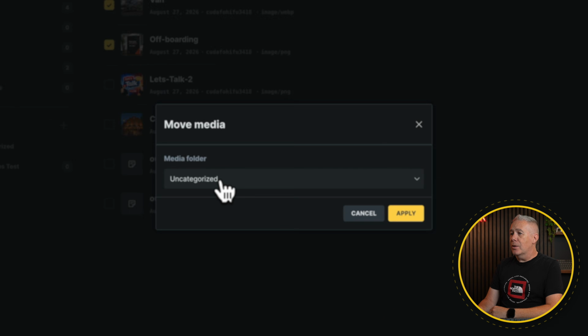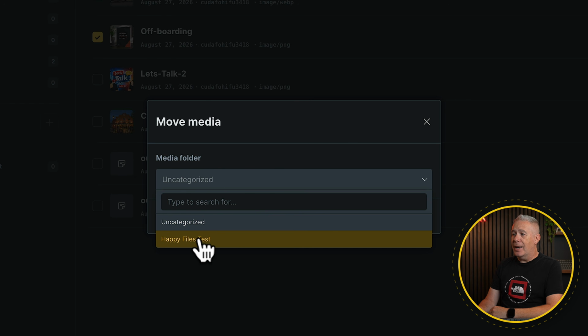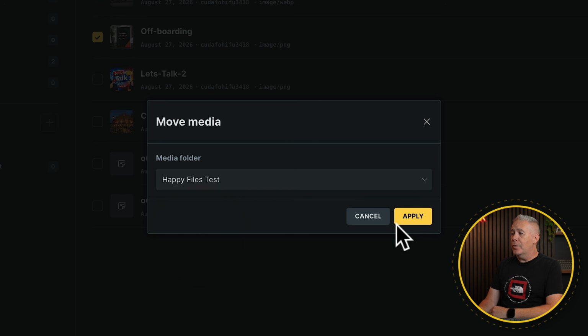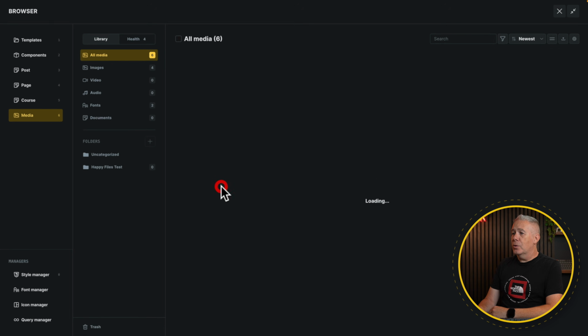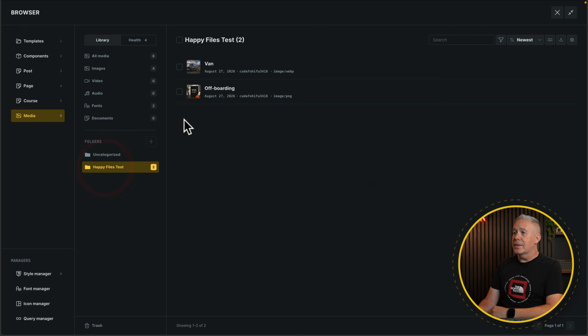And you'll see there's our media folder, our uncategorized, and our Happy Files Test. Let's choose Happy Files, click Apply, click Close, and now we've got two files inside there. So that's inside the Happy Files folder structure.